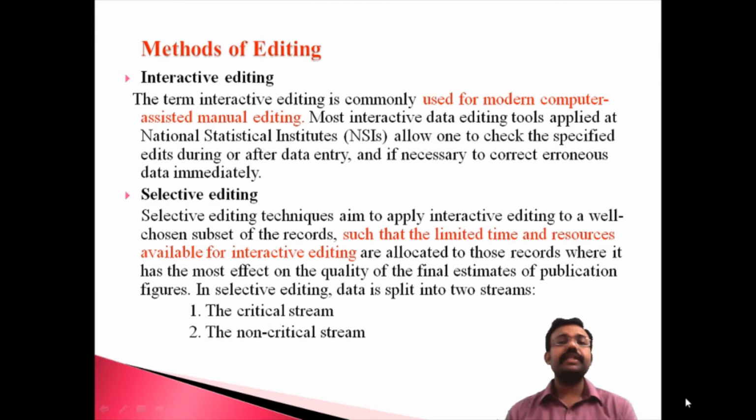Interactive editing means you are using a lot of computer assistance for the purpose of editing. This is known as interactive editing. Interactive editing is the most commonly used method in scientific organizations, like the National Statistical Institute and the different levels of national institutes. They are using the interactive editing method, which means they are using modern computer assistance for the purpose of editing. That category of editing is known as interactive editing.